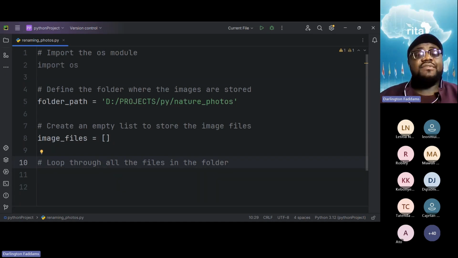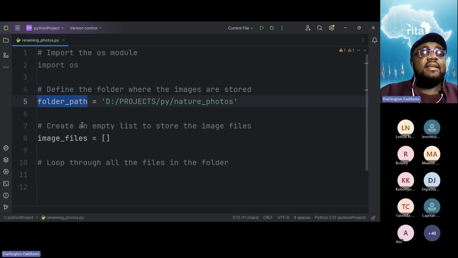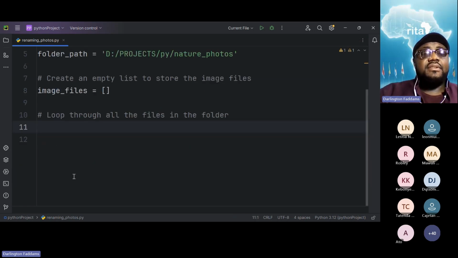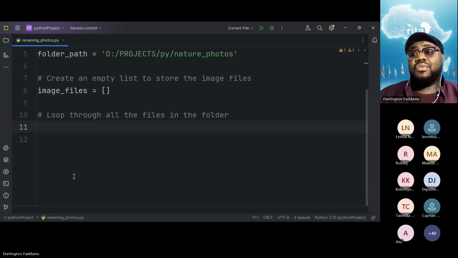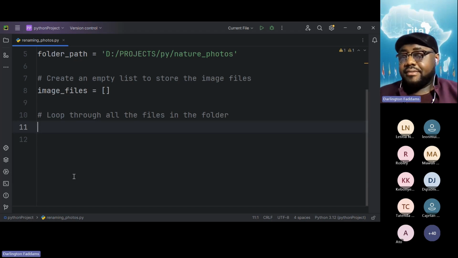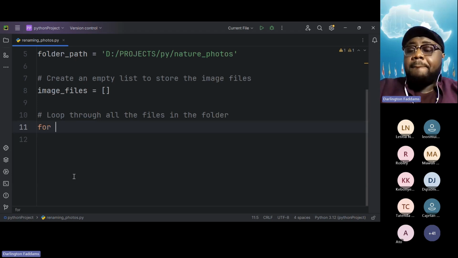Remember, for you to achieve what you want, you need to set the processes to be right. So far, all that we've done is to write just 3 lines of code: import os, create the path, create an empty list, and now we are going to write a loop. What is the keyword to create a loop? If you want to loop, what is the first keyword? All right, you all remember. So we are going to write for.